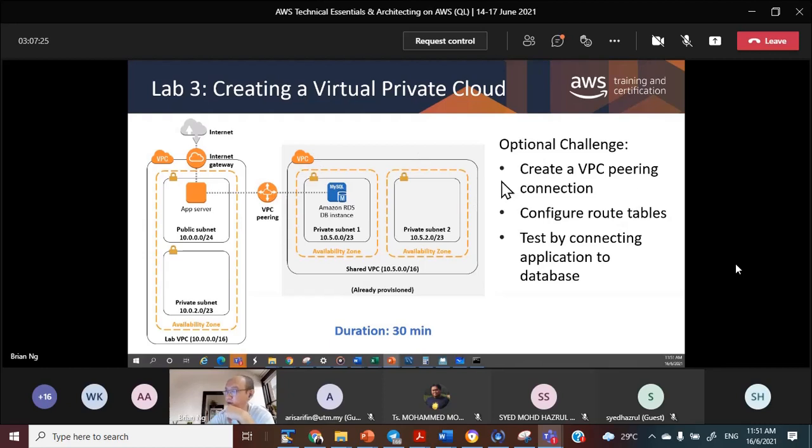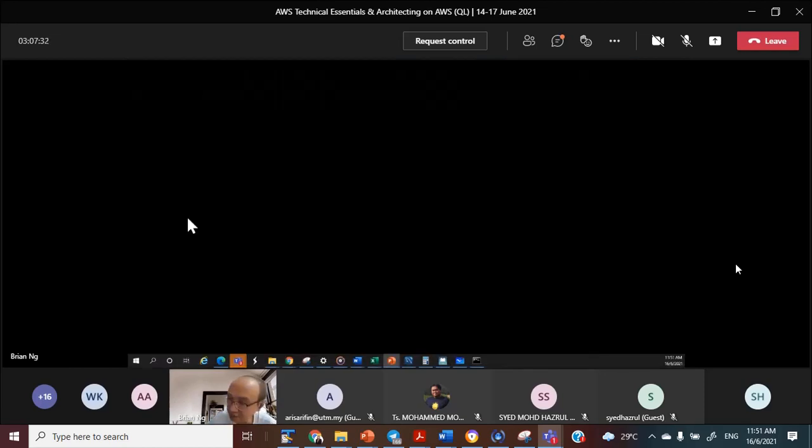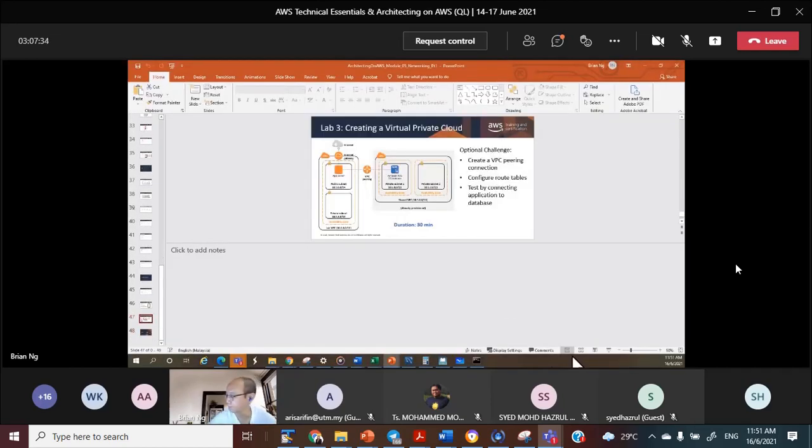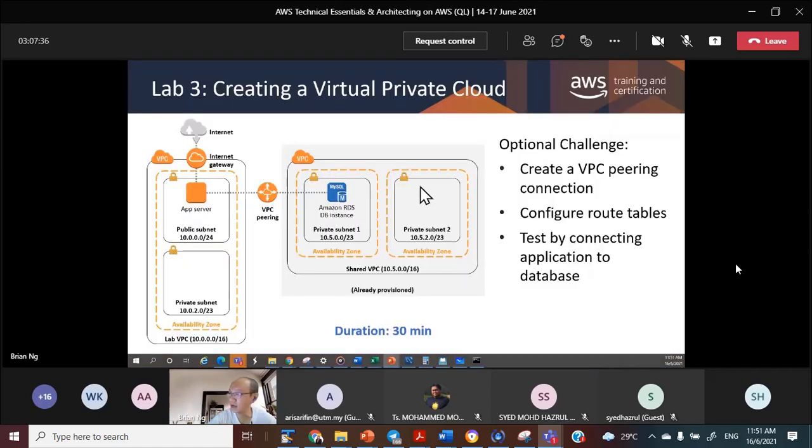Okay, this VPC peering connection is for you to interconnect two VPC. Right? Contoh sekarang you ada dua VPC in the lab. Left hand side the VPC is called lab VPC. Right hand side VPC is a shared VPC. Sekarang you nak the app server to communicate with the database server. Okay? And the different VPC. So you boleh configure this VPC peering.